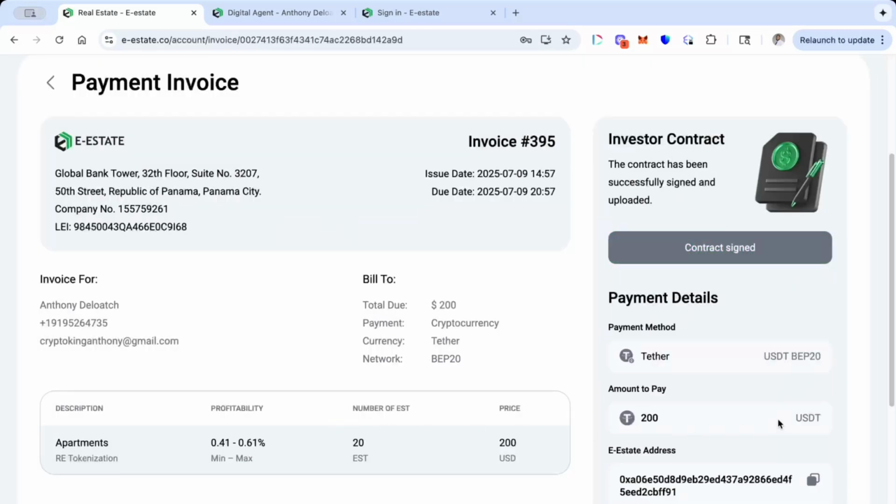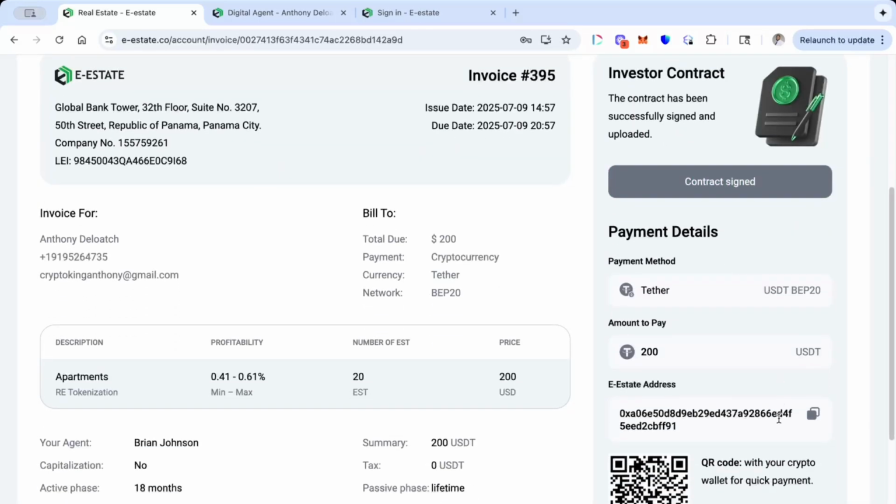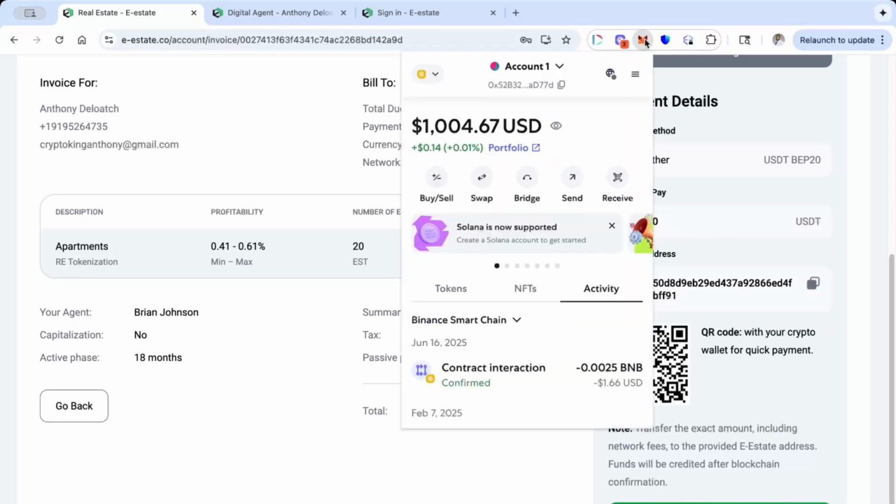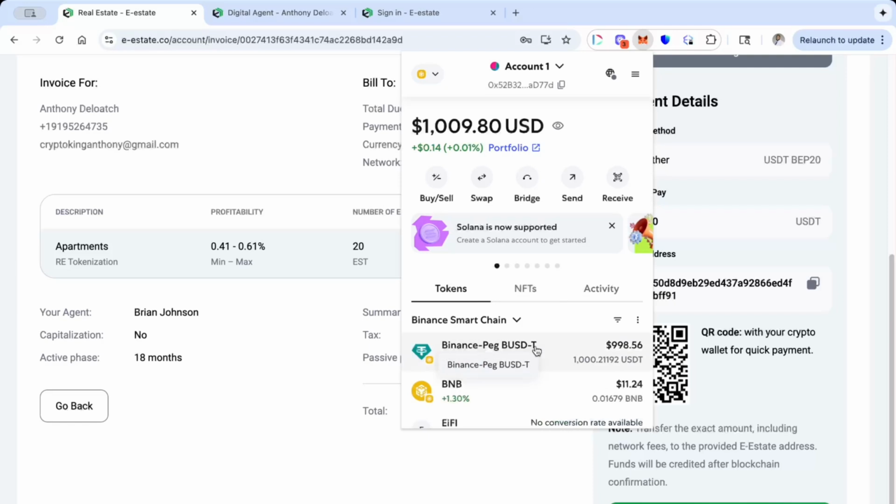Now, once I click on sign contract, it'll give me the payment details so that I can send over the payment, right? So it gives me the payment address where I need to send this. Now, for the sake of this video, I'm going to use my MetaMask wallet to do this. So I'm going to pull up my MetaMask wallet in here and send my funds from my MetaMask wallet. All right. And so I have USDT BEP20 in my MetaMask wallet right now. So I should be good to go with this. I'm going to go over to my tokens, and it shows that I have 998 USDT in my wallet. So I have enough to actually fund this, right?